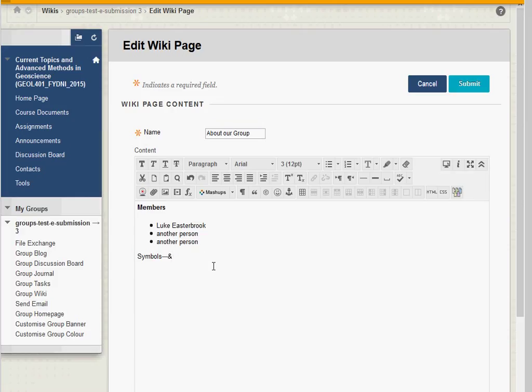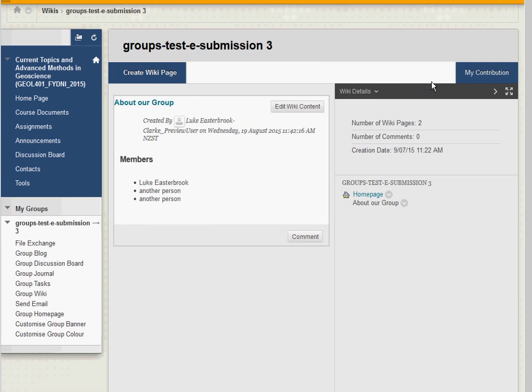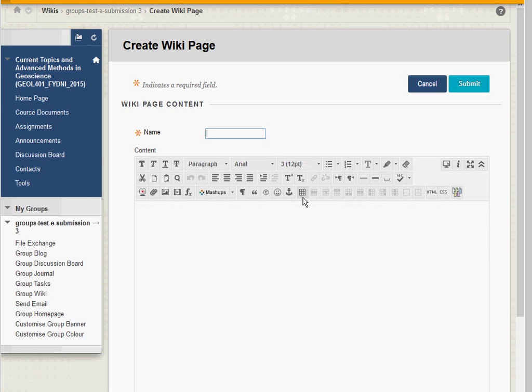So the next thing I want to show you is adding images. I'm just going to cancel that. I don't want to make that change. And I want to add another page. I'm just going to call this one experiment setup. I've already created that. So now I want to insert an image to show what the experiment setup looks like.